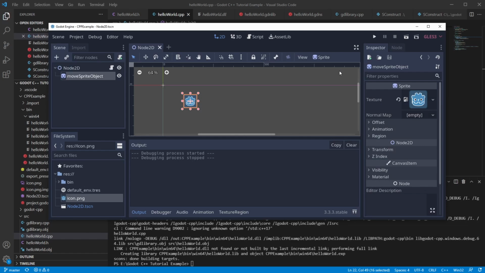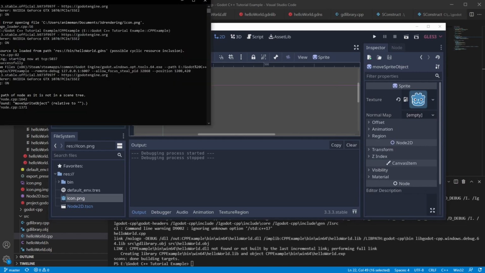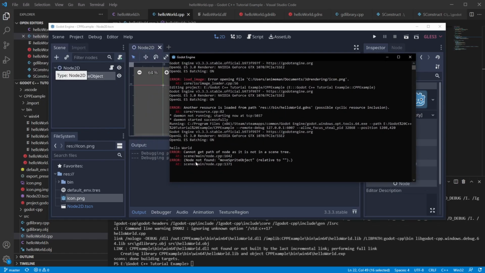Oh, we have a crash. So that's a good sign. Let's take a look at our crash. Cannot get path of node as it is not in a scene tree. Node not found. Move sprite object. Let's see. Move sprite object relative to this.